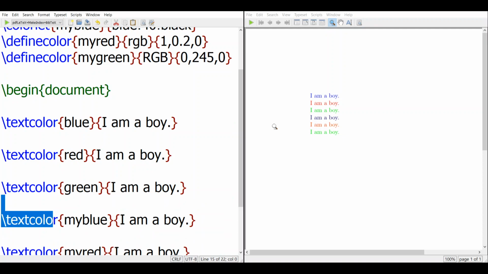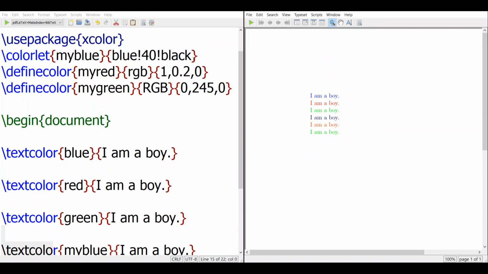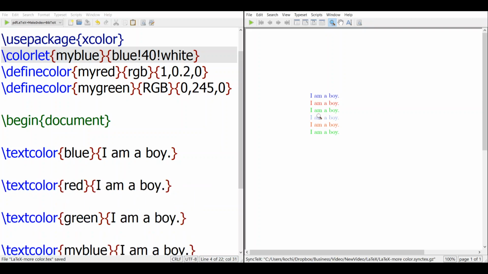So when I see this line, my blue will be much darker than the blue one. If I change to white, then it will become a softer color. Now you can see this one becomes a softer color.